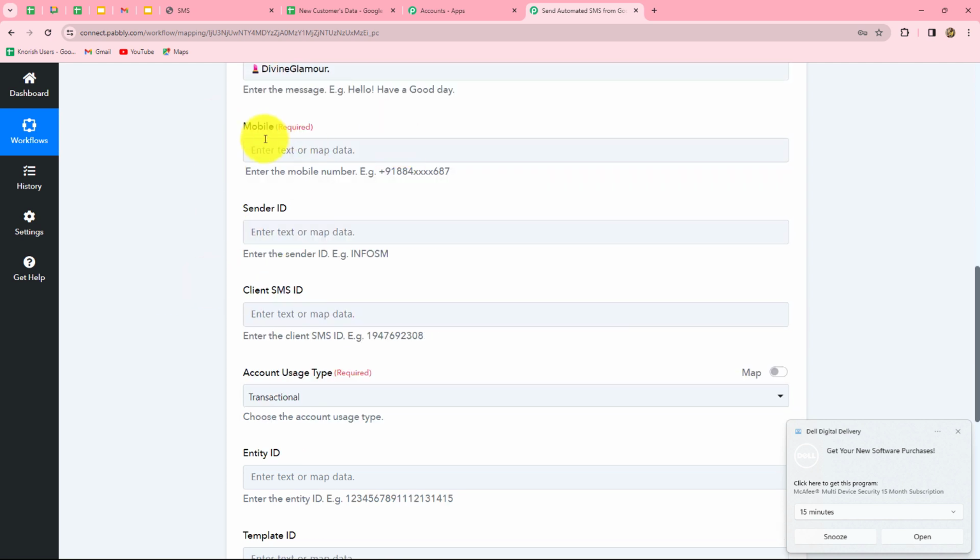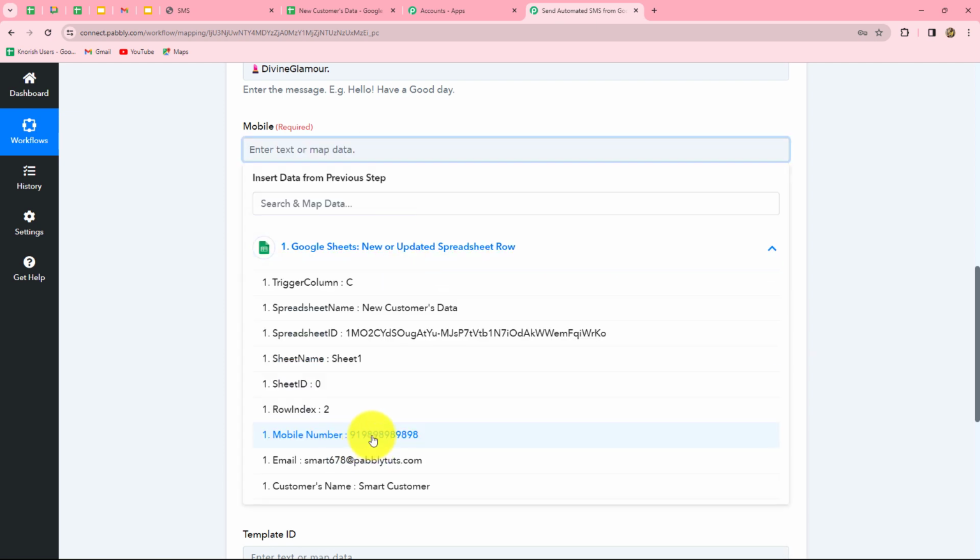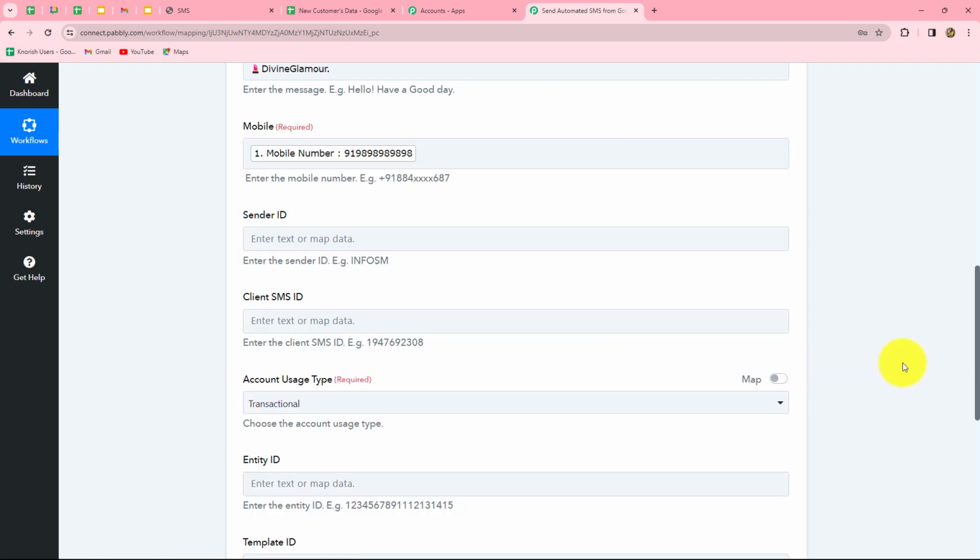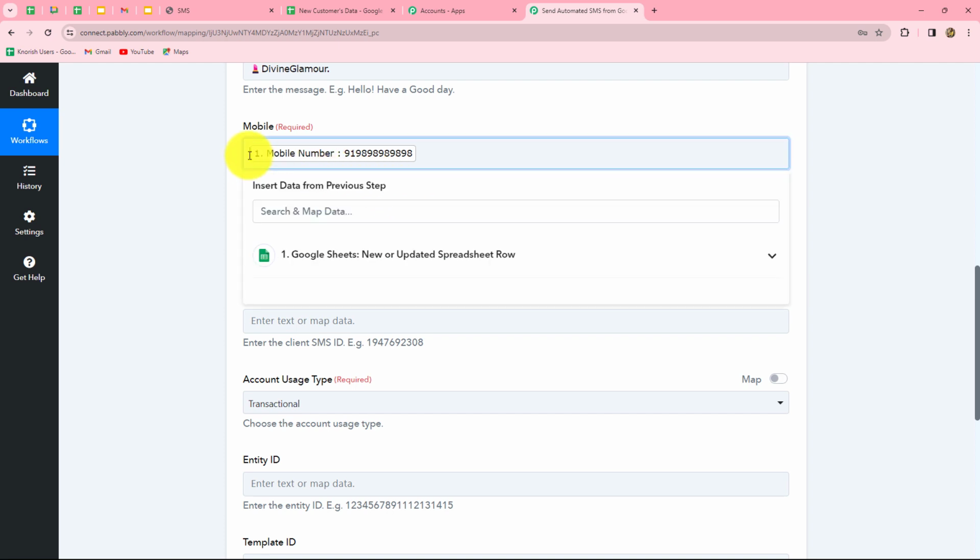Now here it is asking us to enter the mobile number on which we want to send this SMS. We want to send the SMS to our customer. So we will simply map the phone number of our customer from previous response. And it is asking that we have to enter the phone number in this given format, that means along with the country code. But here we have not received the plus sign from our Google Sheets response. I will simply add the plus sign manually over here.